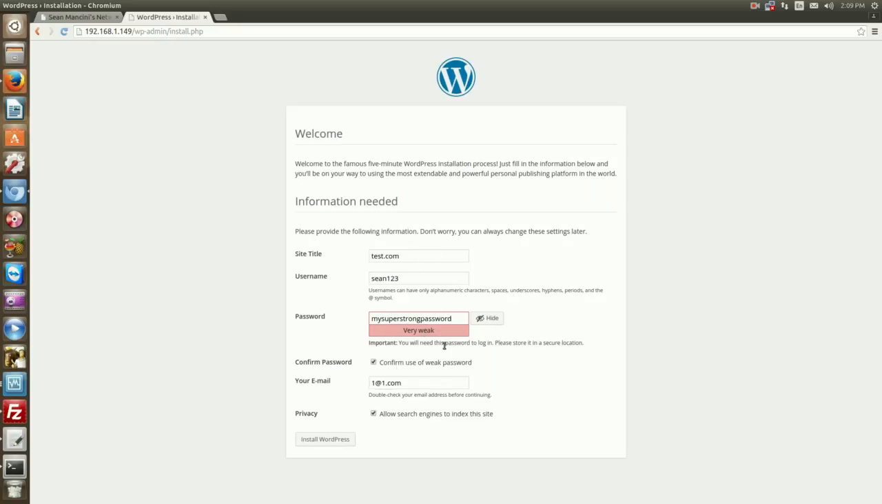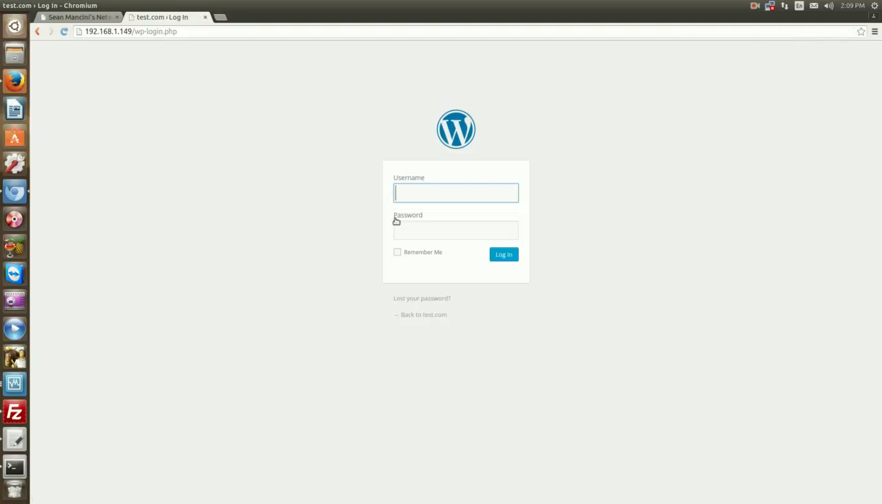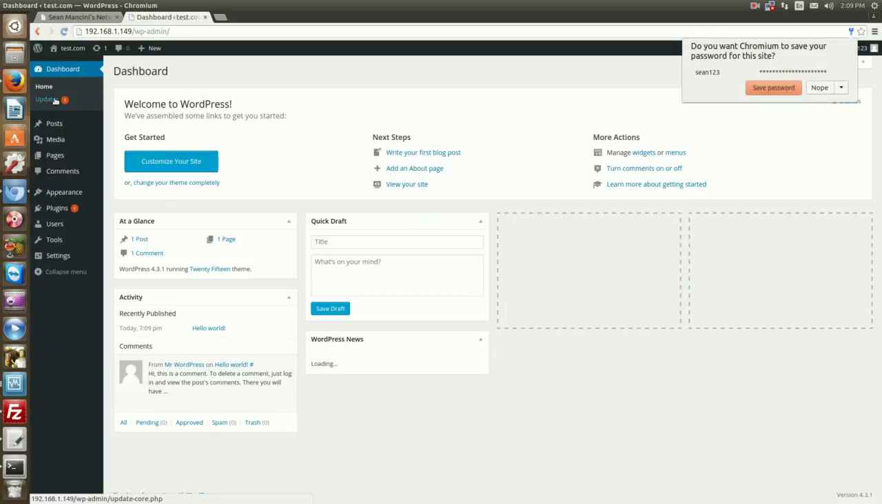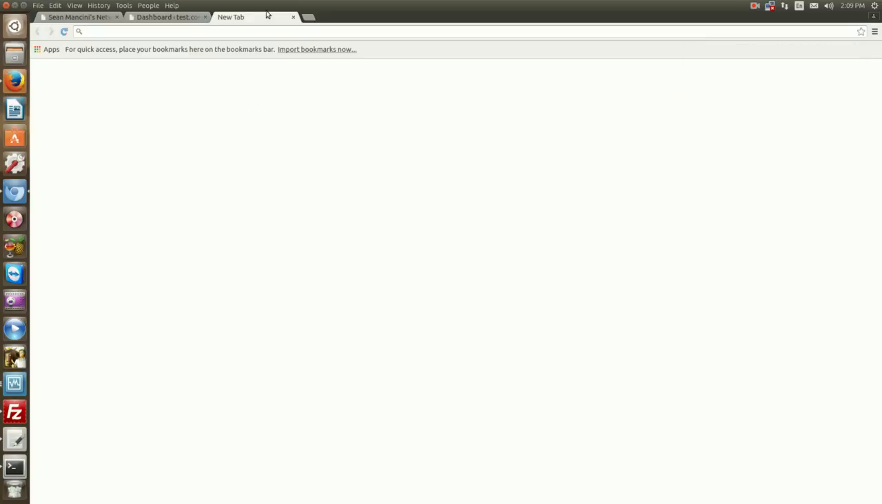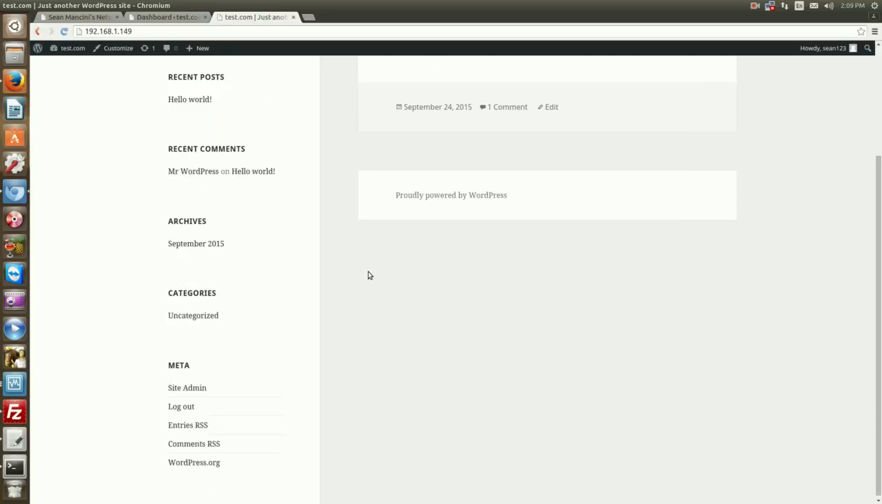If you're using a weak password, which you shouldn't be, you'll have to check this checkbox here, confirm use of weak password. That's a really weak password. It's all a dictionary password there. And now just click install WordPress, and now we can log in. And now WordPress is installed. If we go back to the URL, you'll see that your WordPress installation is working.